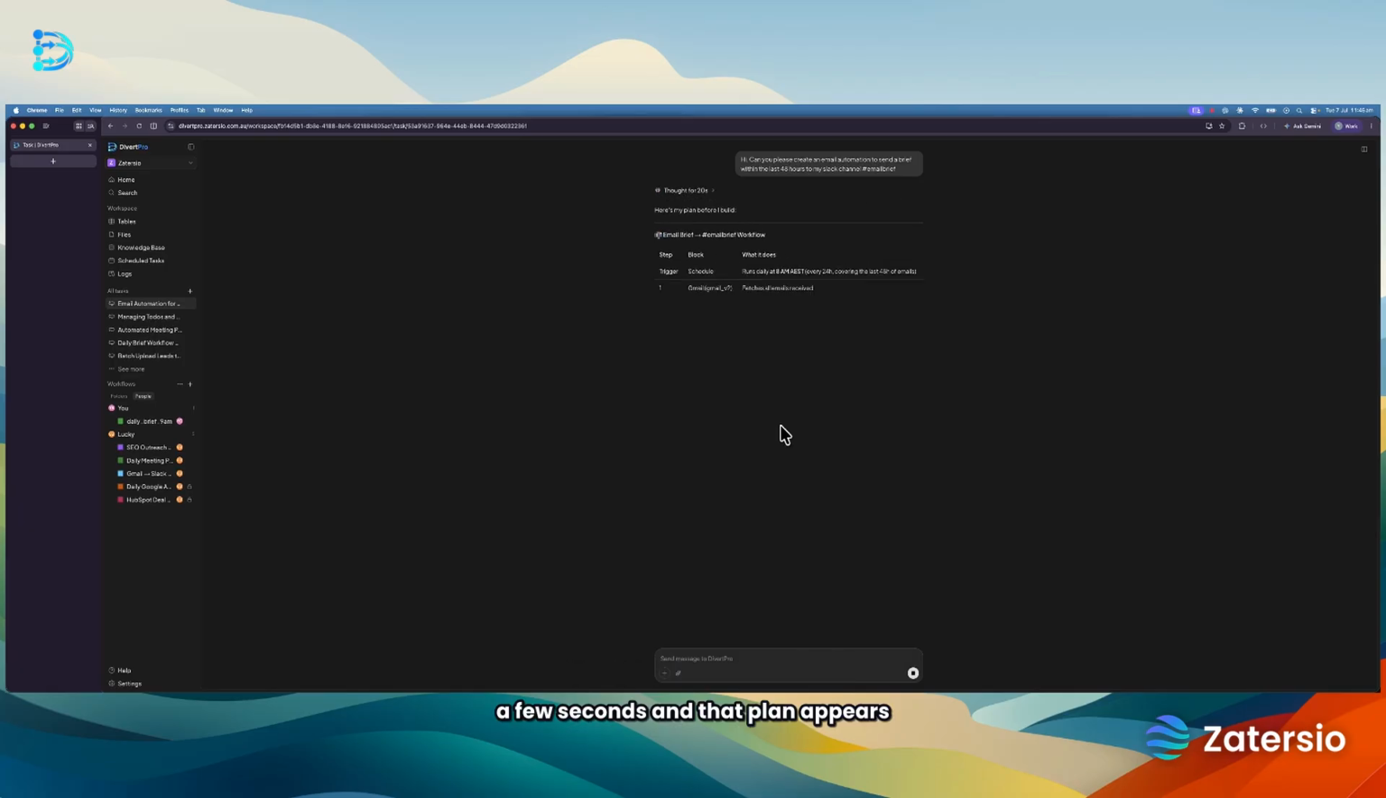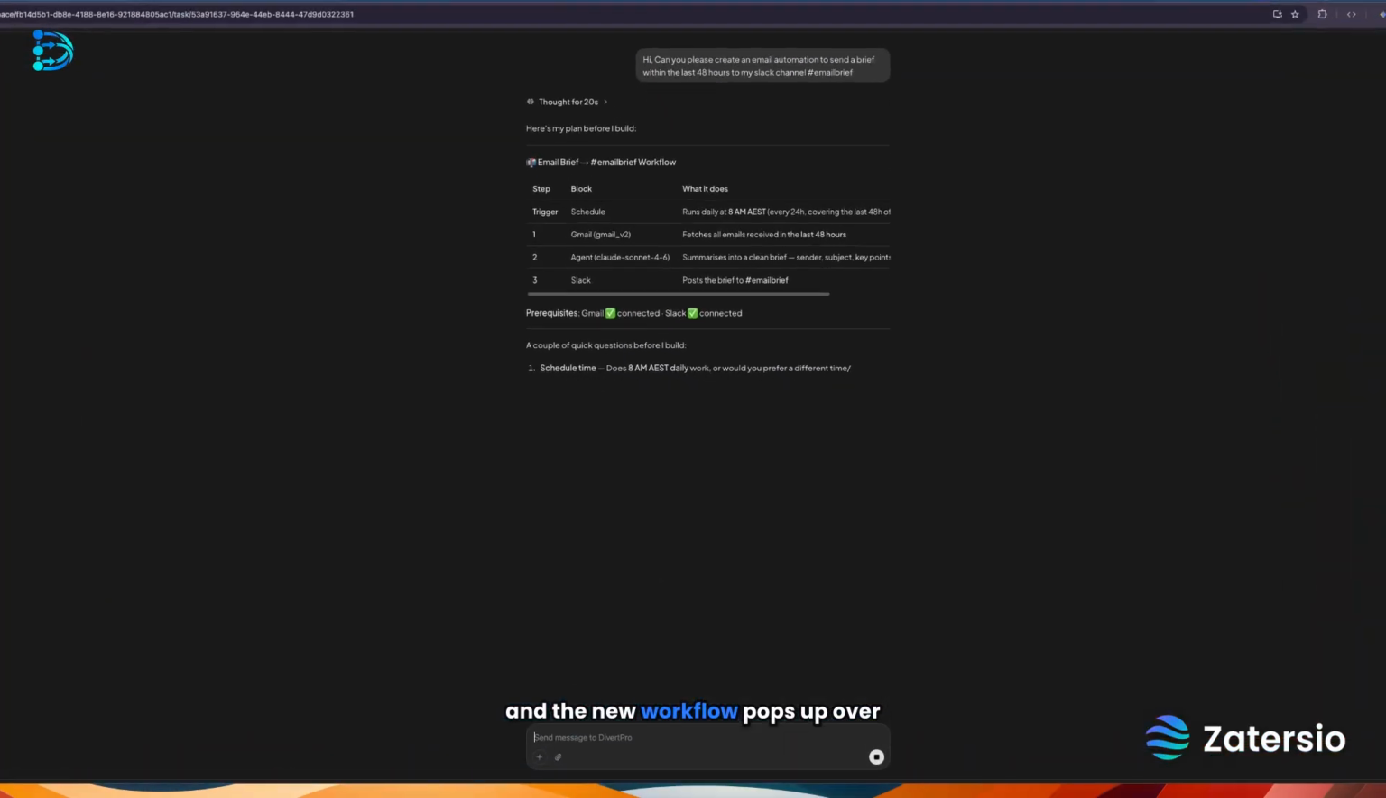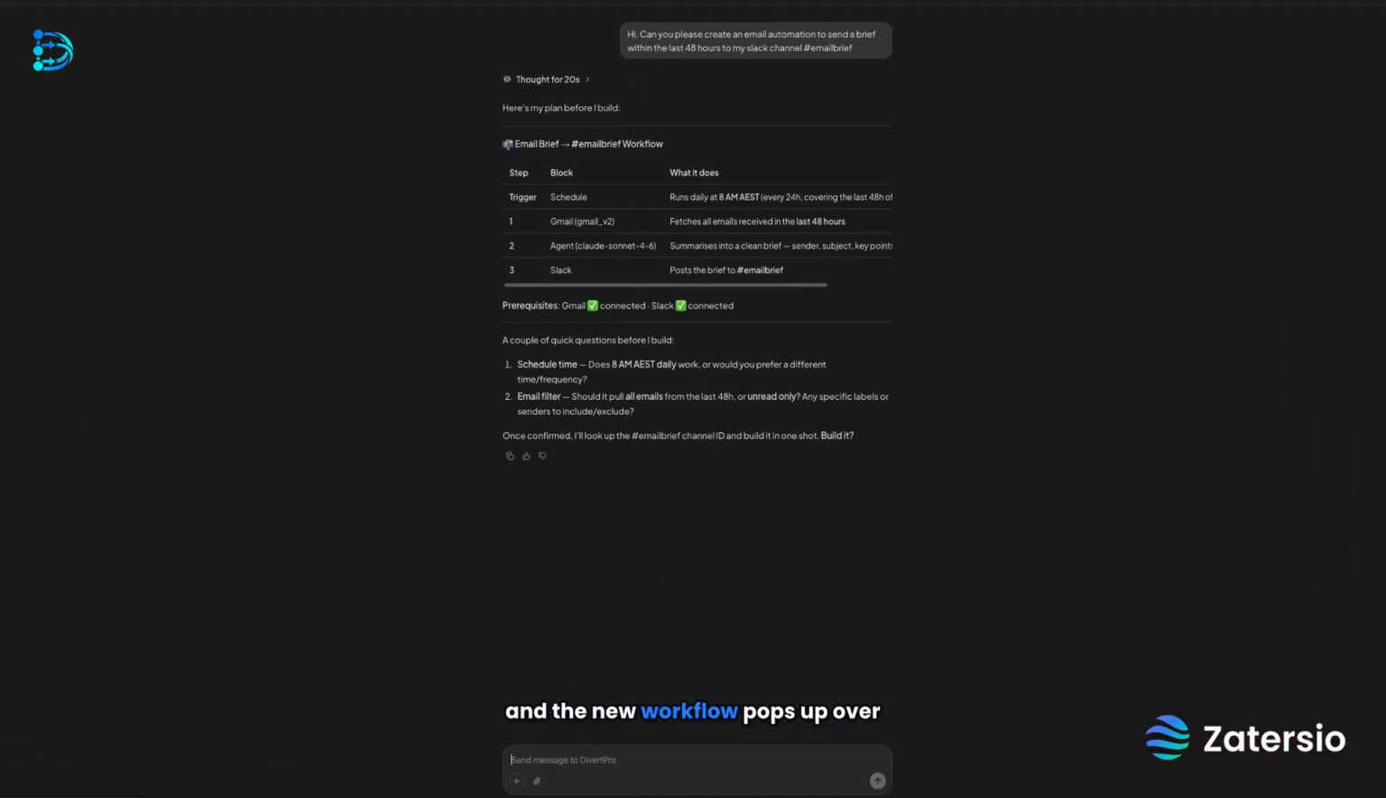Give it a few seconds and that plan appears, and the new workflow pops up over here in my list with its own name tag. Now, before it builds anything, it checks in with a couple of genuinely smart questions. What time should this run, and should it pull every email or just the unread ones? I'll tell it 8 in the morning and all emails from the last 48 hours. I say yes to both, confirm, and it heads off to build the whole thing in one go.